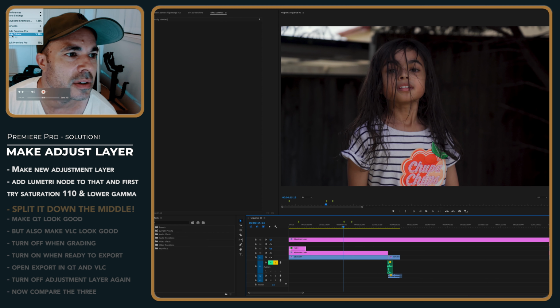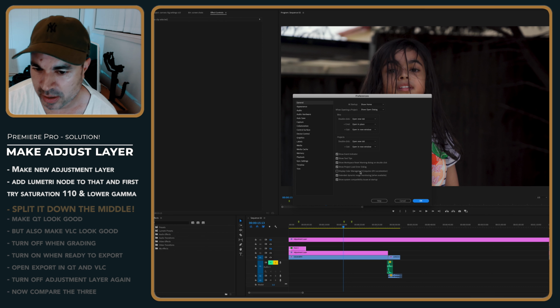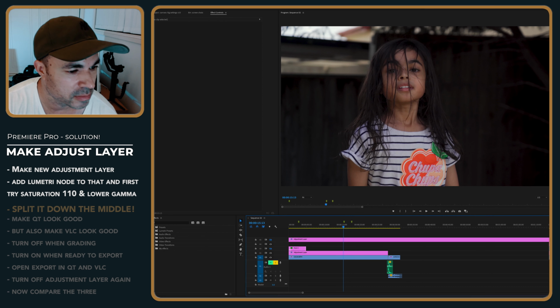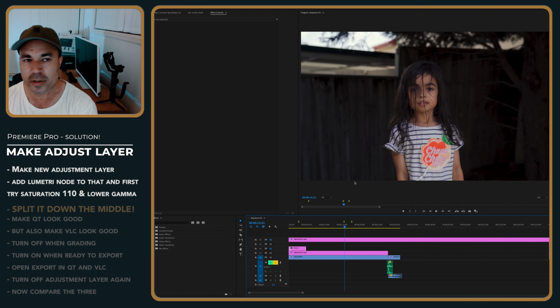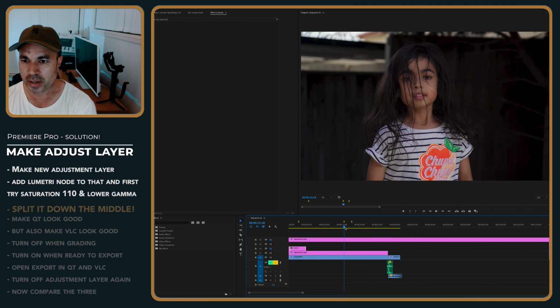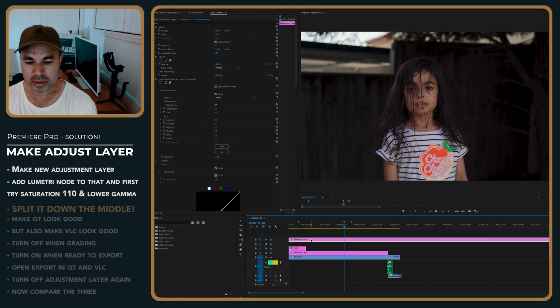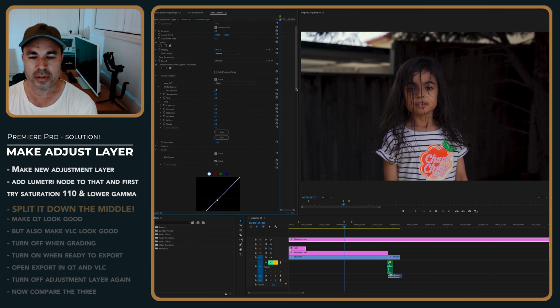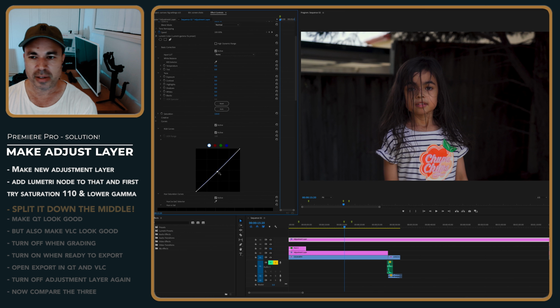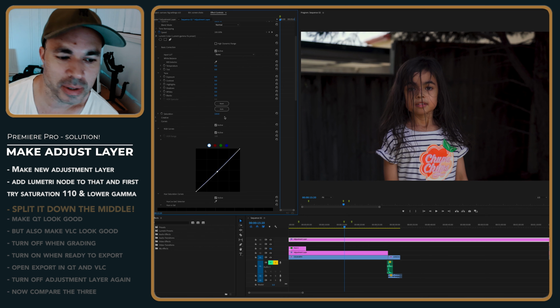And I just want to make sure that that color management is turned off. Yes, it is. And once we turn off our display color management and kind of start from scratch, we make an adjustment layer. And on that adjustment layer, all we're doing is reducing the gamma a little bit. And I've done this a few times and I've figured out that a saturation of 110 works well.